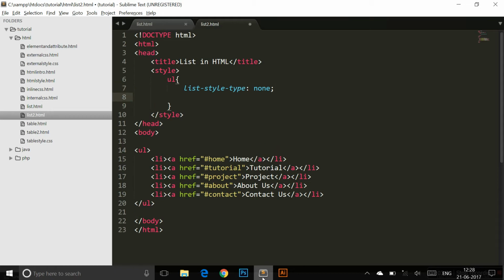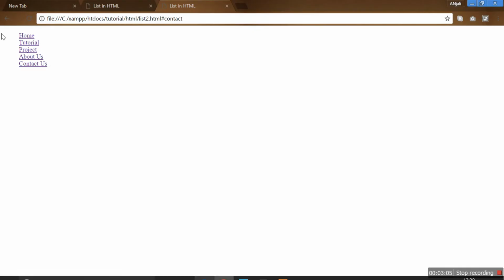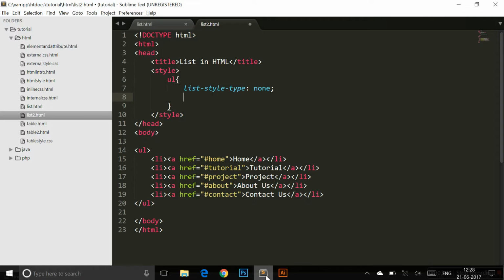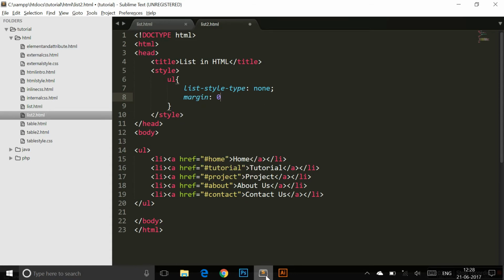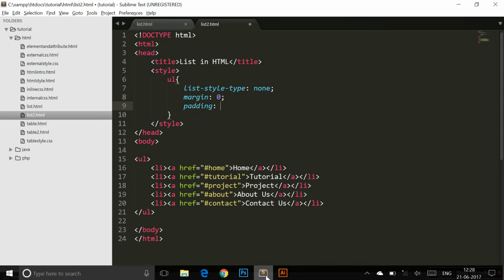Now as you can see, there is space between the text and the border. So let's fix it. What I'm going to write is margin equal to 0 and padding equal to 0. So now as you can see, it looks good.